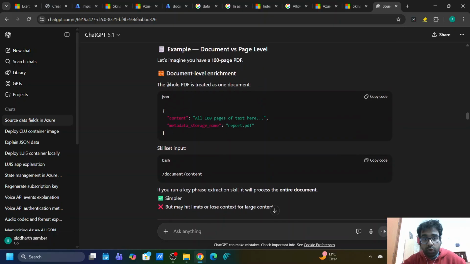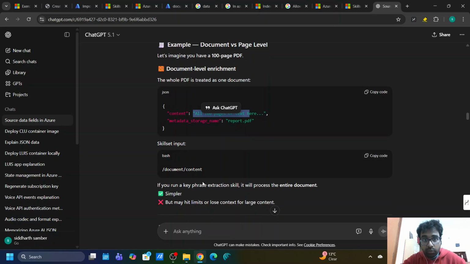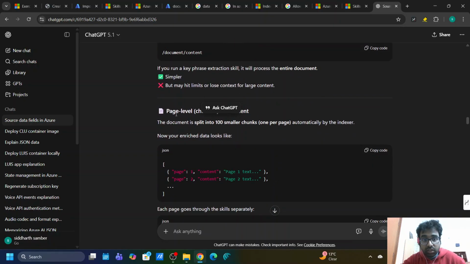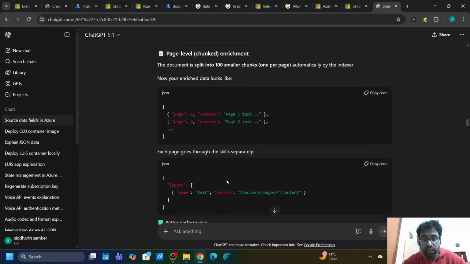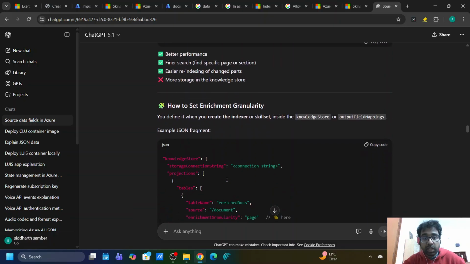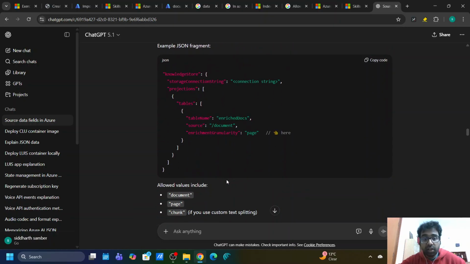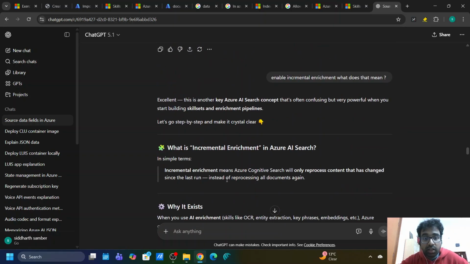Because if you give a whole PDF of 100 pages, right, then it will not be a good performance. The skill set will not have a good performance. But if you give just each page, like page 1 this, page 2 this, and give each page separately, then it would be a really good performance. So that is why we perform that, right? That is the enrichment level granularity, right?